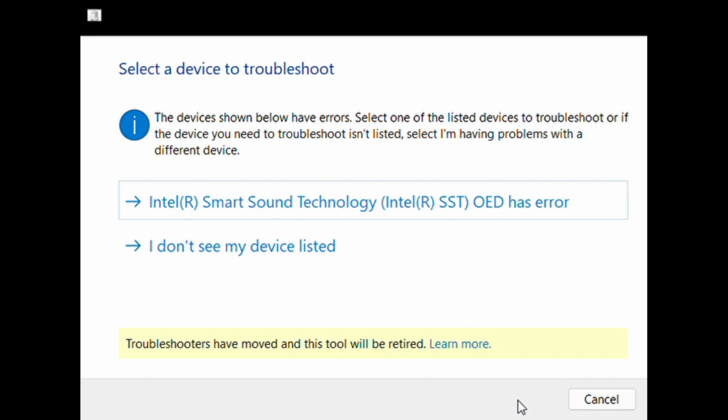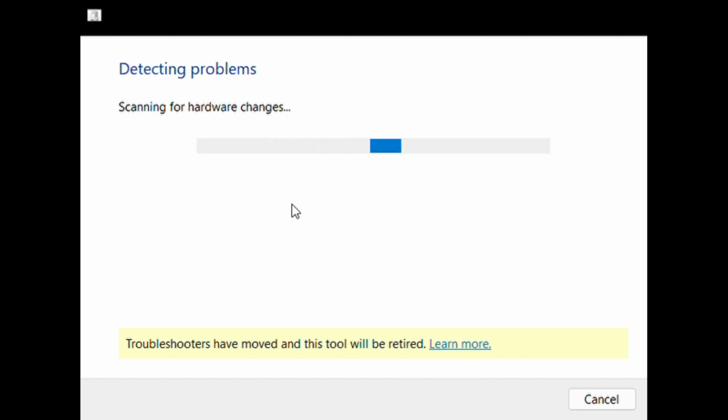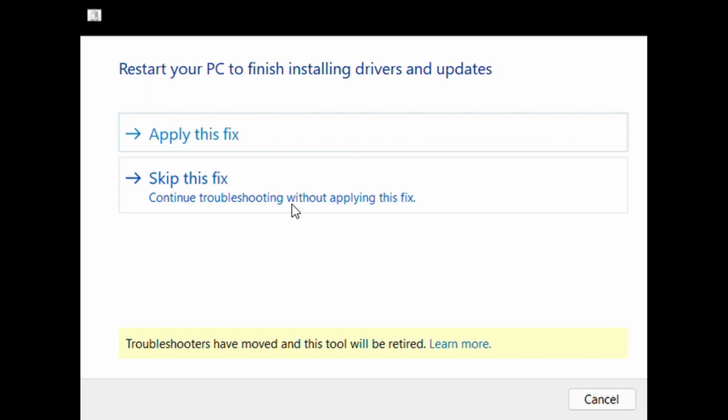Now, in my case, the problem was with my Intel Smart Sound technology. It had an error in the OED compartment. So what I wanted to do was I clicked on that and I scanned that hardware. The problem with you losing your sound could just be a malfunction in the motherboard, in the sound area, or it could be a malfunction in your input.